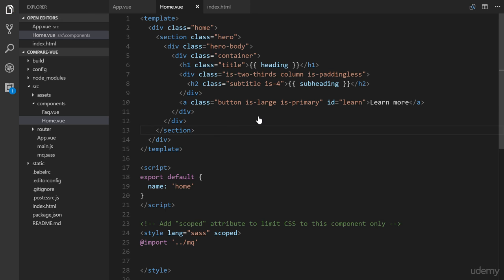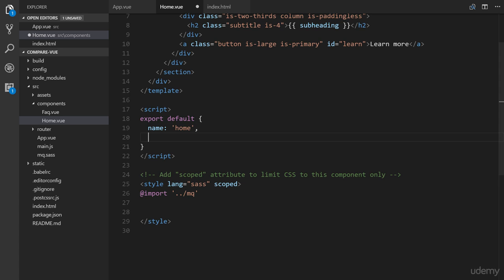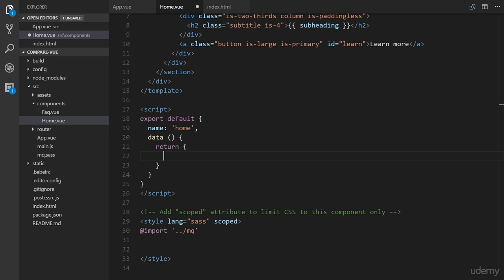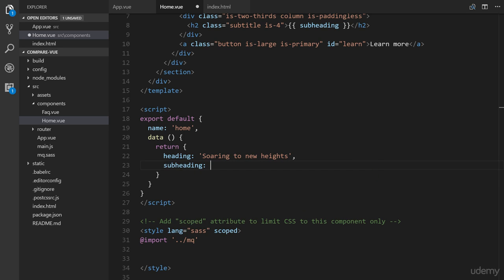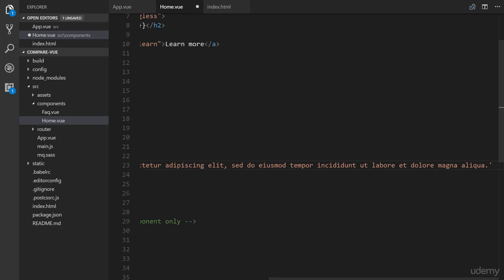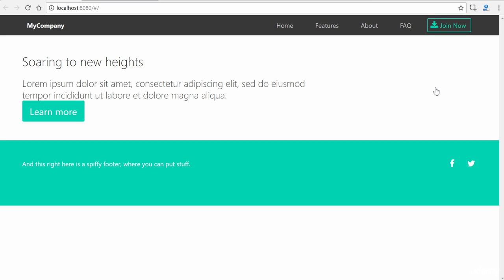So if we save this, let's go ahead first before we check anything out, and let's create the two properties that we referenced. So after name, we're going to put in data. We're going to return an object consisting of heading, soaring to new heights, I believe is what we used, and then also subheading. And this is just our lorem ipsum text. So I'm going to copy that and paste it from off screen. So we'll save that. And we'll go back to our app.